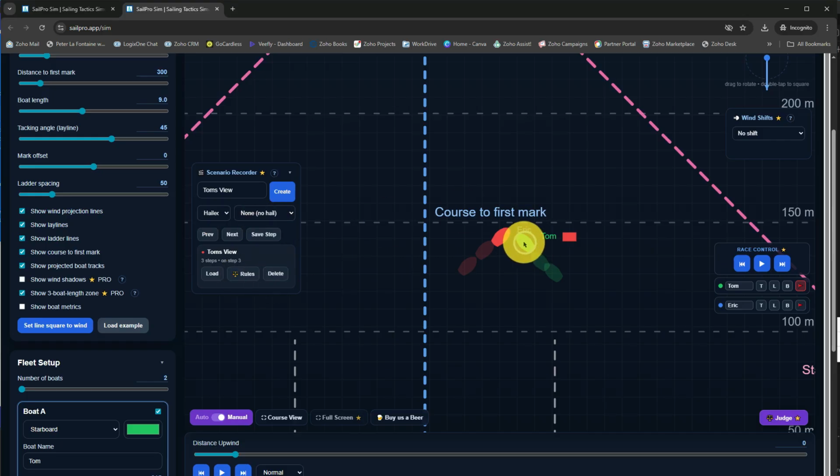But then maybe what happened was, if we double click and tag Tom, then we've tagged Tom. Right, so we'll save that step. And then you've got that scenario there, and you can load it and then play it. Okay, and if you go back to previous, then that's what it's doing.